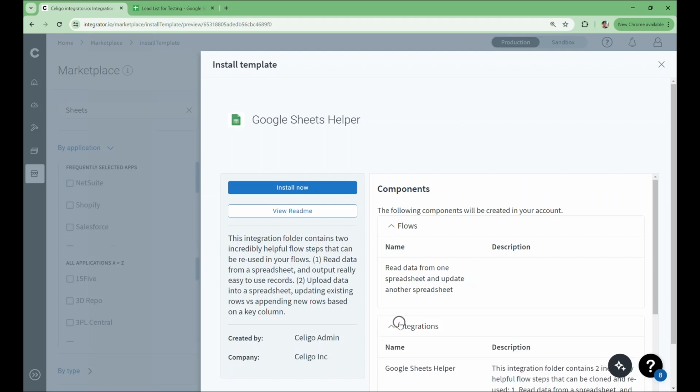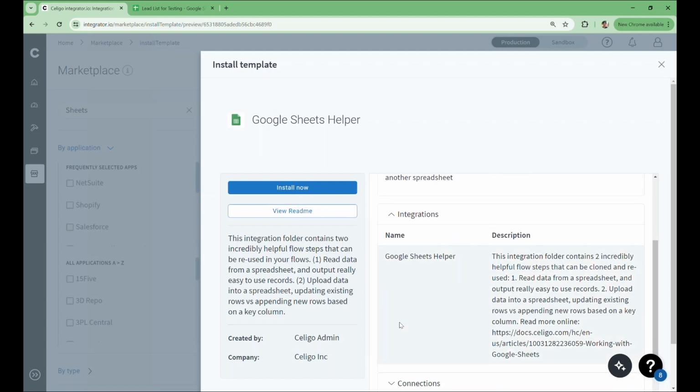The Sheets template offers you two flows to get started: an export to read all data from a spreadsheet, and an import to upload data into a spreadsheet. This import will update existing rows if data has changed and append new rows based on a key column. You can use these template flows to get a head start on building flows that involve these common use cases.